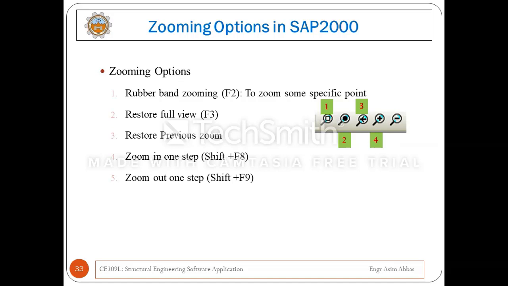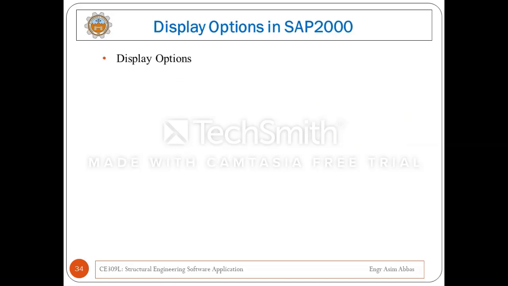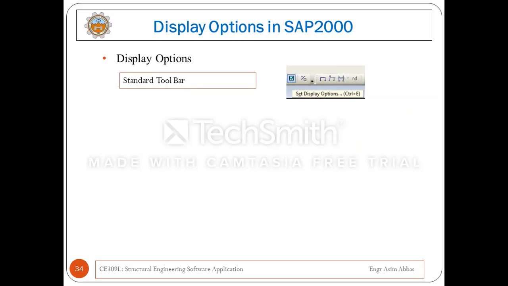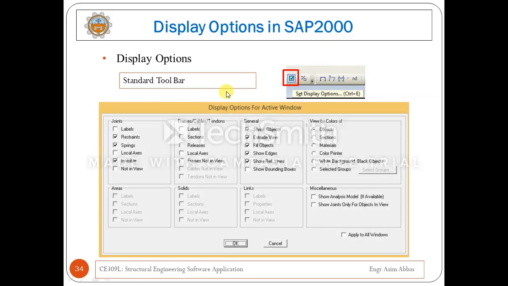And the fourth and the fifth options are where you can zoom in one step, zoom in and zoom out, right? Okay, there are some display options also in SAP 2000, right? And this is the icon. When you click on this icon, this display options for active window will appear. Keep in mind that the changes you make in these display options will only be applicable to the active window. If you want to apply these changes to all windows, you check this apply to all windows, right? Kindly go through all the different options by yourself, and you will see how these display options work.